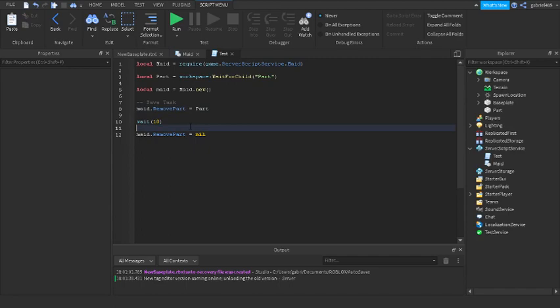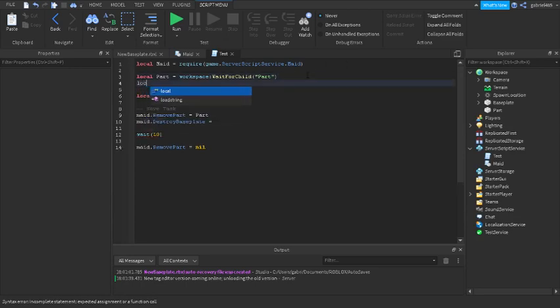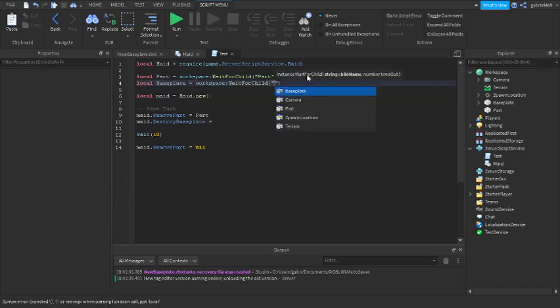So after 10 seconds and we make maid.remove part equals nil, we just set it back to nil. And this saves a task, so we can have multiple tasks. We can do maid.remove baseplate, or let's call this destroy baseplate, you know, be more unique with our names. Equals, and then we'd have to get baseplate. Local baseplate equals workspace, wait for child, baseplate. And then we'll set that to the baseplate.